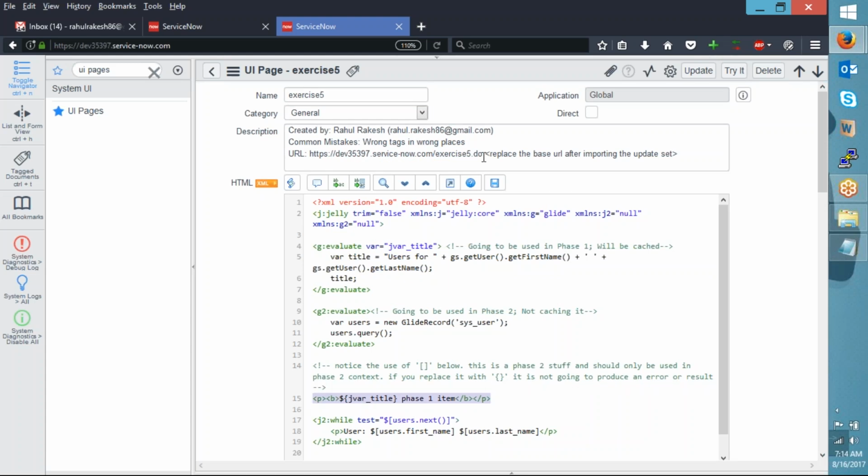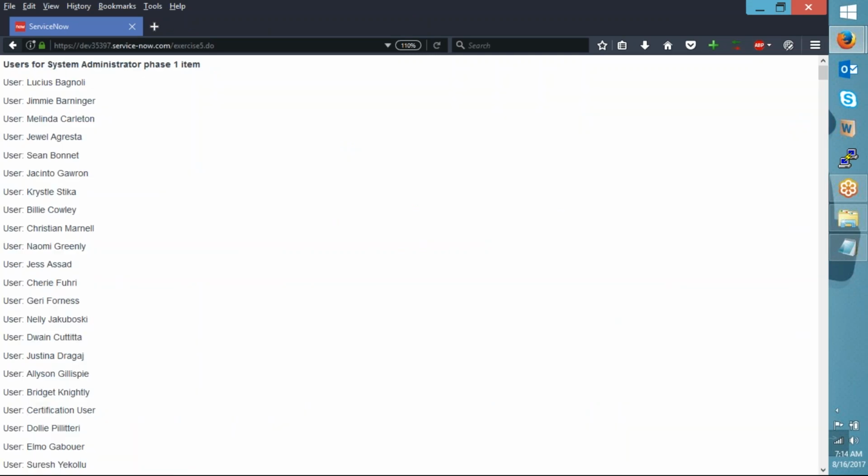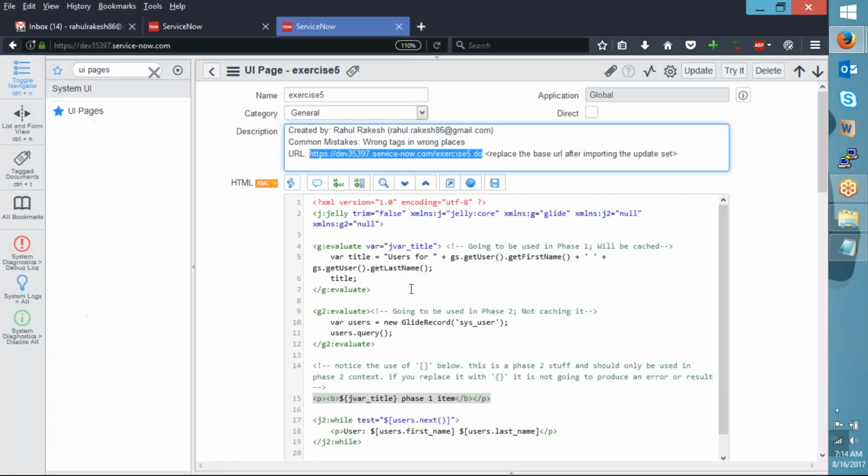Let me go here, copy this, print it here. So I'm getting all the records from the user table. You can see it here. User Lucius Bagnoli, and all these are getting printed. Even before that, what we have done is users for system administrator phase 1 item. This is the text that we have printed using this line. See this?